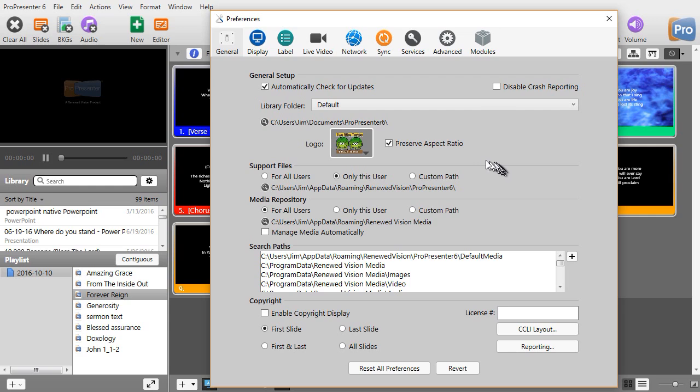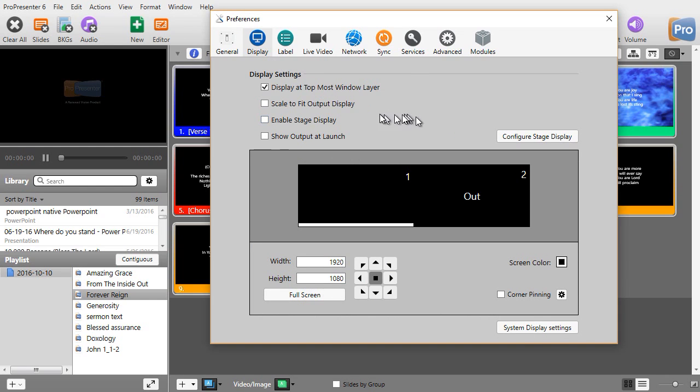Let's take a few moments and look at the second tab. The second tab is a Display tab. I'm clicking on that now. One of the defaults is Display at Topmost Window Layer. That's normally important to put on in case when someone's operating the program, they accidentally try to trigger something else. It will appear underneath the display rather than on top of the display. You can also scale it to fit the output display.